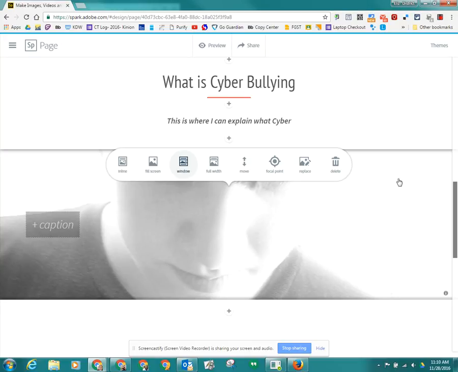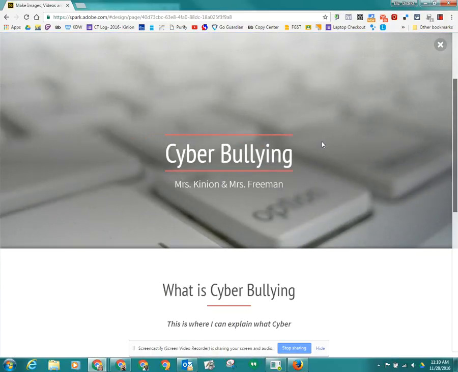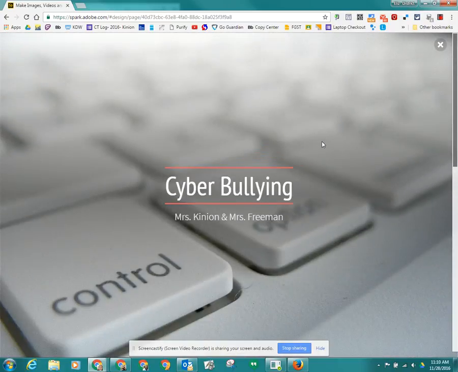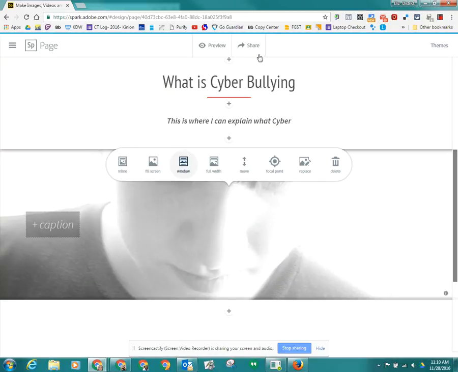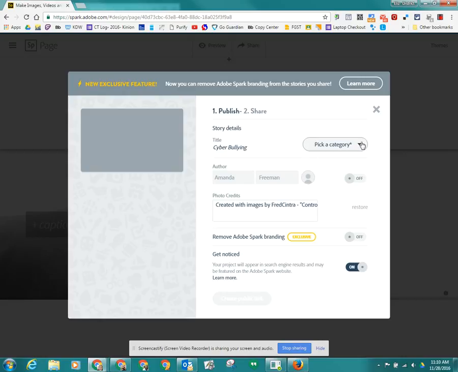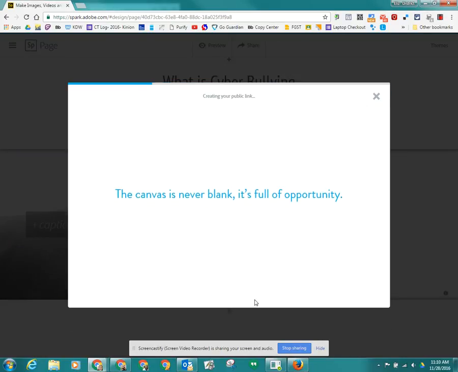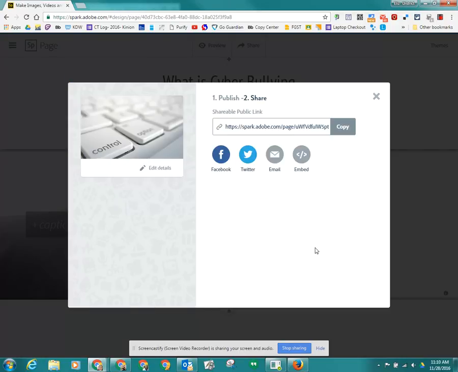If you want to look at what your page is looking like, you click the preview button and it shows you this is the final kind of what it's going to look like when you share it. And I'm done looking at my preview. I click the X. And when I'm ready to share, I click the share button. I change this to education and I create a public link. And then here is that link, and that's how I turn in my assignment.